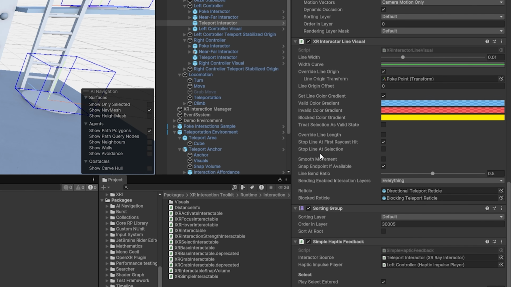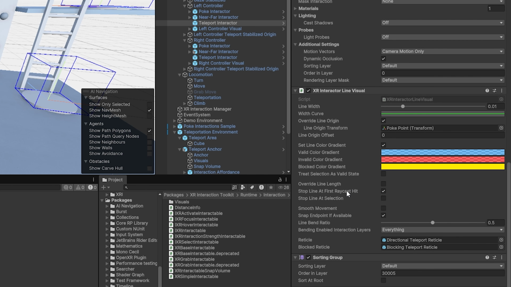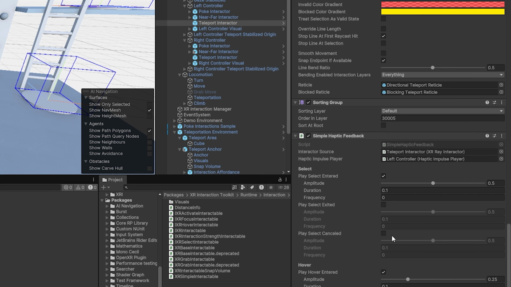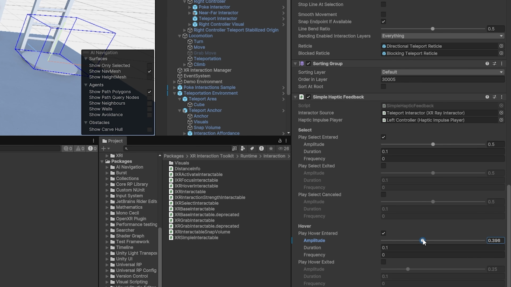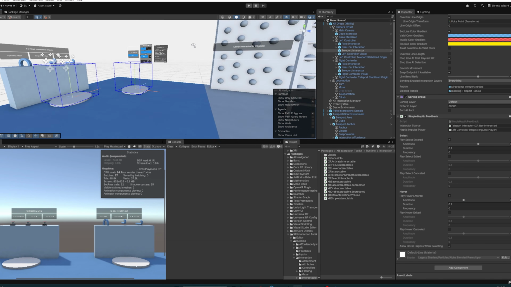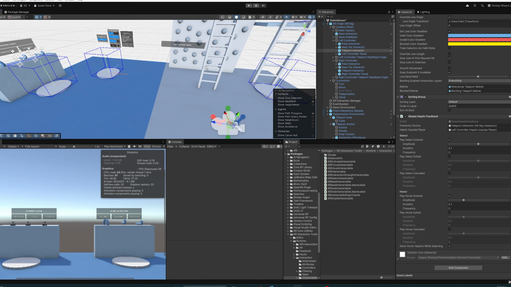If you want to customize how the line looks, you can do that here. And if we want to send little clues or little nudges to our players that they're interacting with something that they can, then you can find that stuff right here. This is a simple haptic feedback. It'll send little vibrations and let the player know that they're interacting with something. So if they're hovering on it, this is amplitude, so how strong it's going to be, for how long, and the frequency of it. Now, I'm sure that sounded like a lot to unpack, but it's really not that bad.